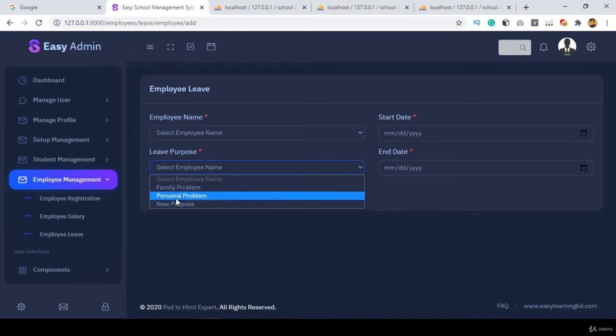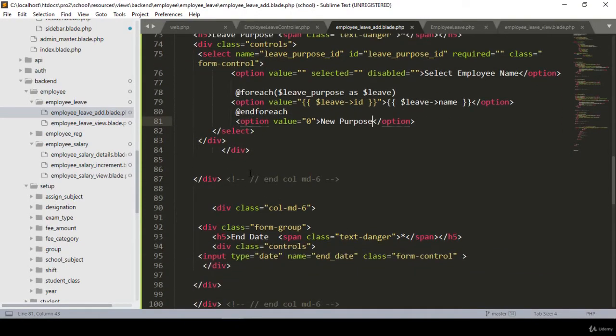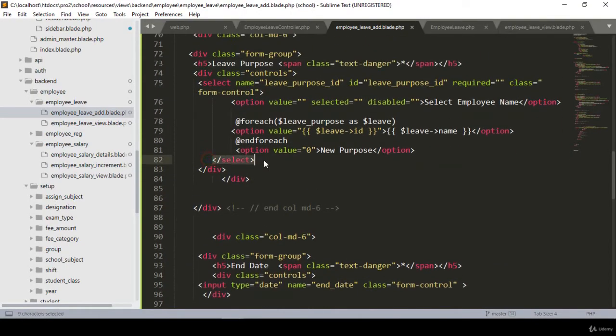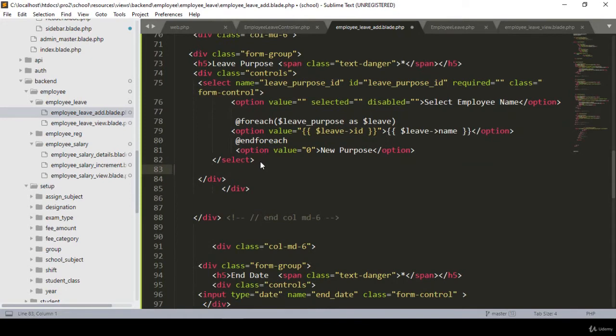So here I actually want to do this type of work. If you don't want to use family purposes or personal problem, and you want to create a new purpose, then when you click New purpose, an input field will be loaded. So here I want to display an input field. That means after that select, I want to add another input field.